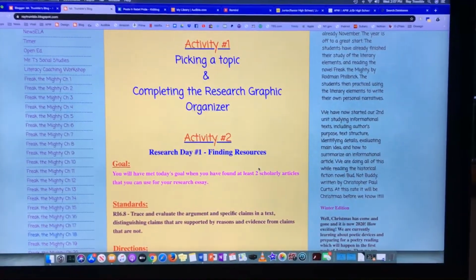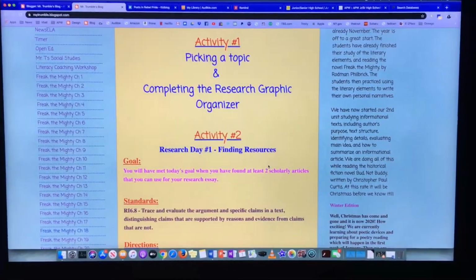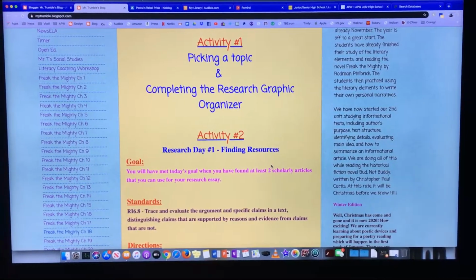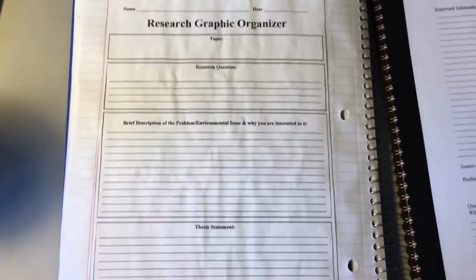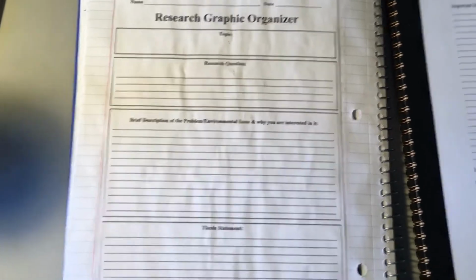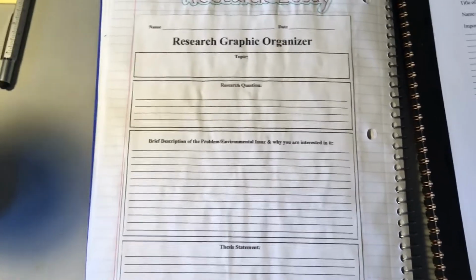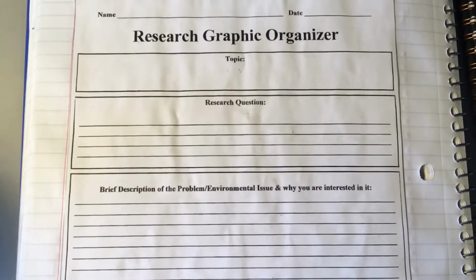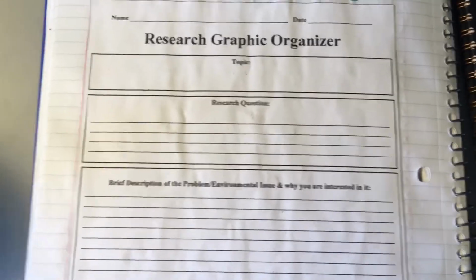If you go to our classroom blog today, our main activity is picking a topic and completing the research graphic organizer. This is the organizer that I showed you guys yesterday. I had a couple of kids already go to KidBlog and create a post sharing what they wanted their topic to be. So they already have a topic. Their next step would be to write that research question that I spoke about yesterday.